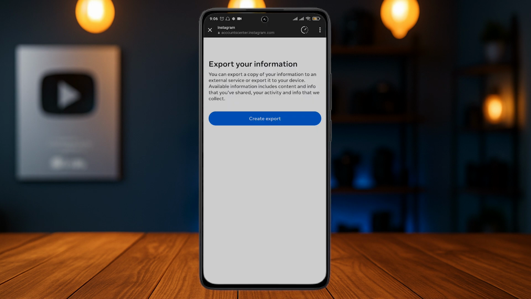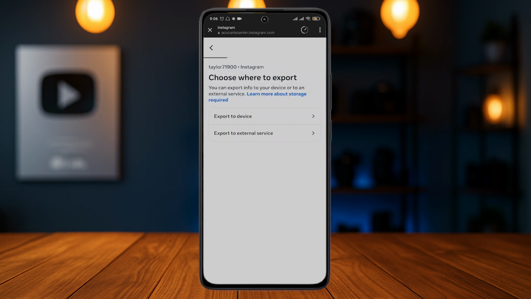It says right here you can export a copy of your information to an external service or export it to your device. The information includes content and info that you shared, your activity, and info that we collect. So just tap on the Create Export option.